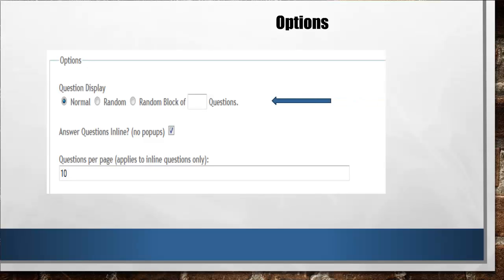Normal means that they will display to the student in the order that you select. Random will randomize all the questions you've selected for the exam. And last, you have the option for the computer to randomly select a number of questions out of a larger question bank. The Answer Questions in Line option poses the least technical difficulties for the student. You can have as few or many questions displaying at one time as the student scrolls through the test screen.